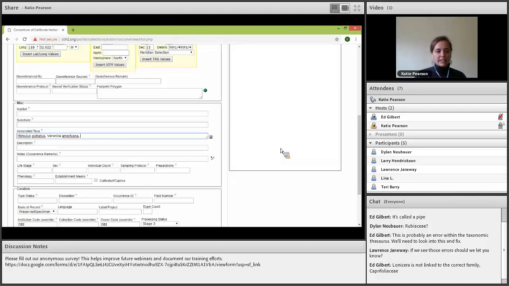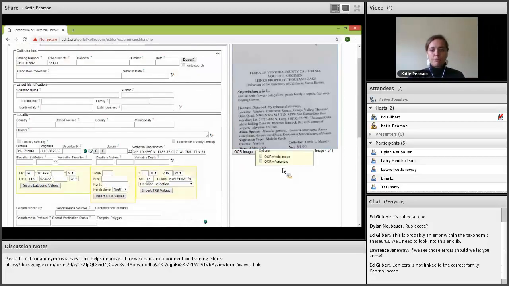When all of this data gets exported to iDigBio, associated taxa do get put into the habitat field because there is not an associated taxon field in Darwin Core, which is our metadata standard. So don't worry too much about, oh, it's not going to go into the habitat. It will in the aggregated data.